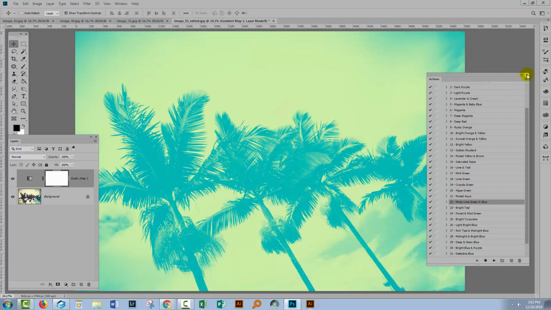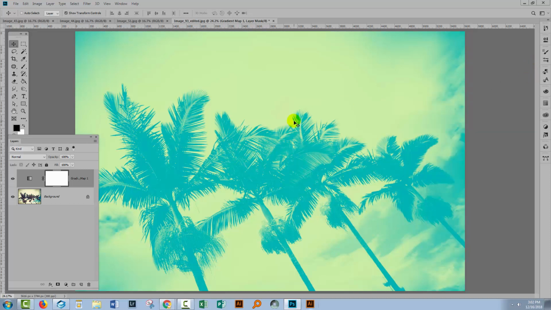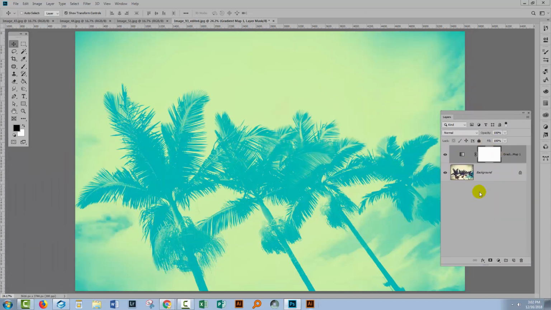Now, the action's not doing anything that you couldn't already do in Photoshop, so you can just go ahead if you find something you like and save the file and do with the file whatever you like. Actions are really just a way of speeding up the process, and in this case giving you some awesome color combinations to work with that you can just apply with the click of a mouse.